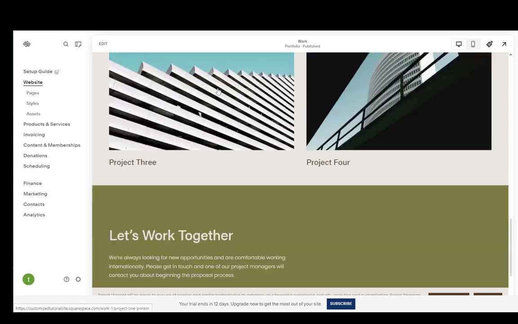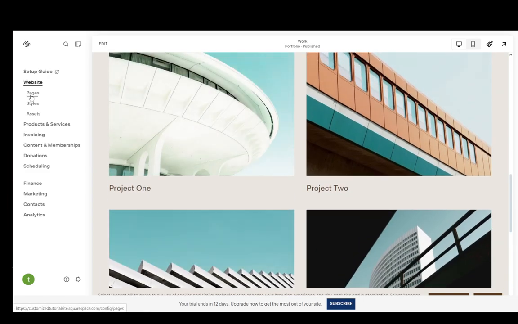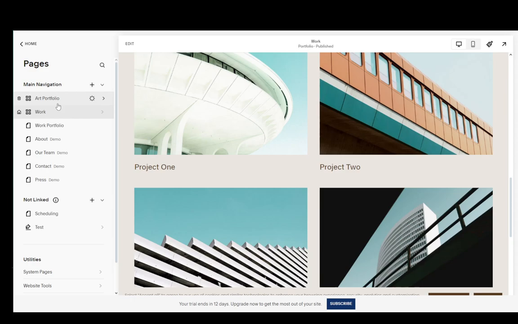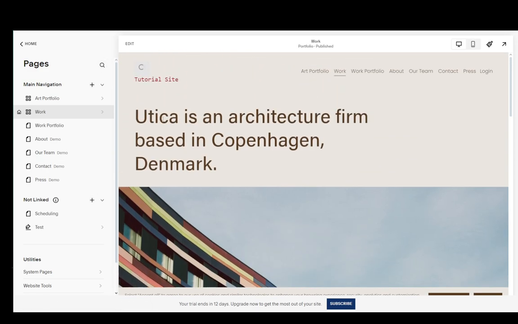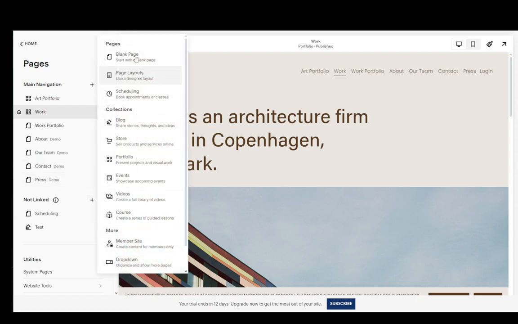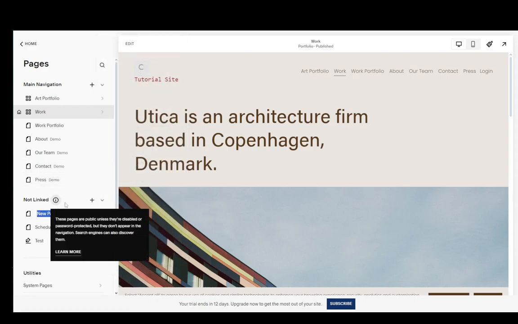Now, second, we're going to go ahead and go into our pages, and here we're going to go over into main navigation or not linked. You can add it to wherever you want. If you add it to your main navigation, it'll show up right over here, but I'm going to make a new page, a blank page in not linked, name it privacy policy.